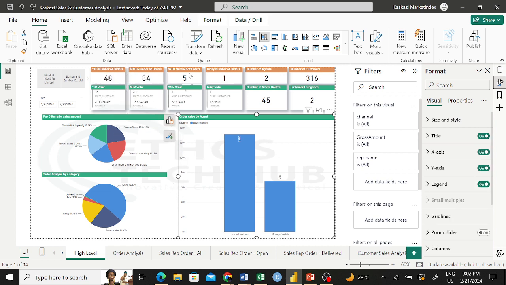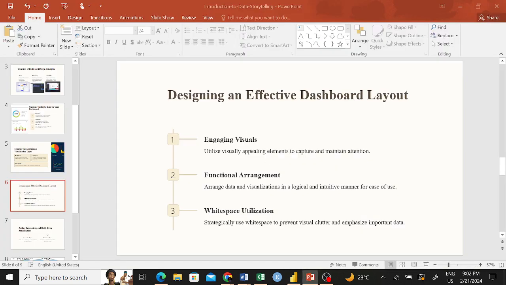Even with these ones, you can see there are white spaces in between, so that it differentiates what you have here and what you have on this other side. So that is white space utilization. This is also just part of how you can design an effective dashboard layout: engaging visuals, arranging data and visuals in a logical and intuitive manner, then white space utilization. But one of the things that is really key is how you arrange your visuals.